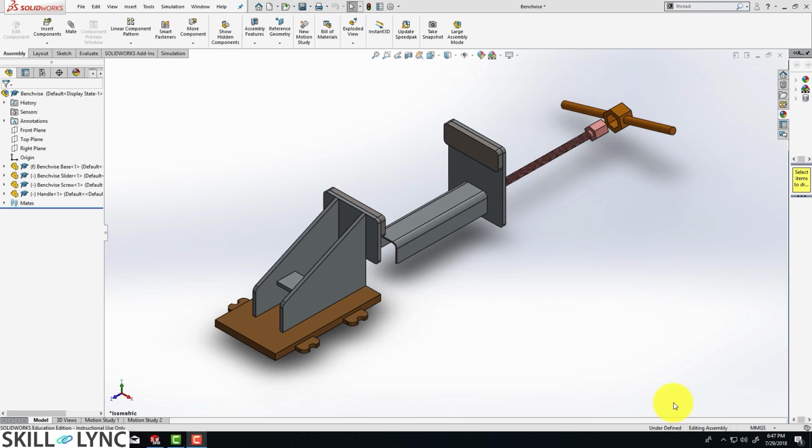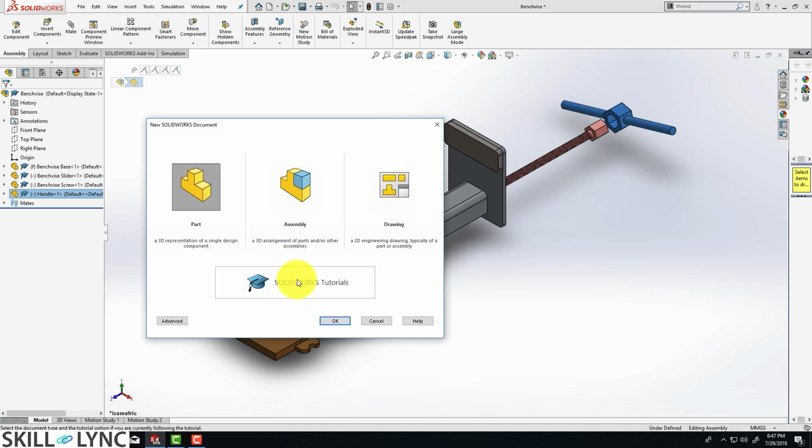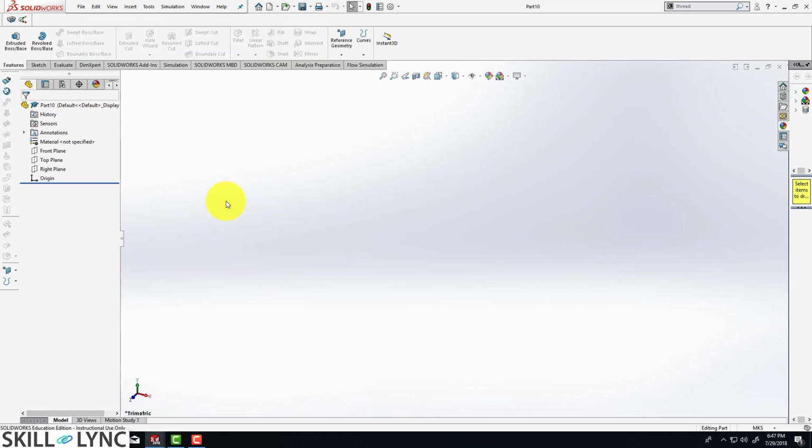So in this video we are going to be modeling the handle or the lever which is going to be used to rotate the screw, and this is the component that we are going to model. So click on File, New, Part and select OK. So we already know the size of the screw, and since the screw needs to attach with the handle, we basically know what the inner size of the handle needs to be.